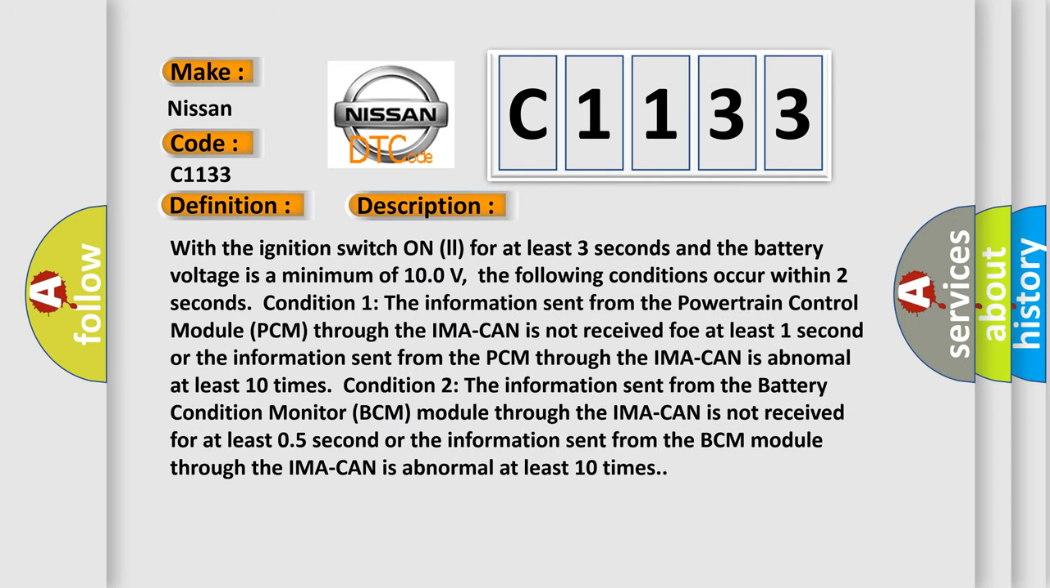And now this is a short description of this DTC code. With the ignition switch on for at least 3 seconds and the battery voltage at a minimum of 100 volts, the following conditions occur within 2 seconds. Condition 1: the information sent from the powertrain control module PCM through the IMA-CAN is not received for at least 1 second, or the information sent from the PCM through the IMA-CAN is abnormal at least 10 times.